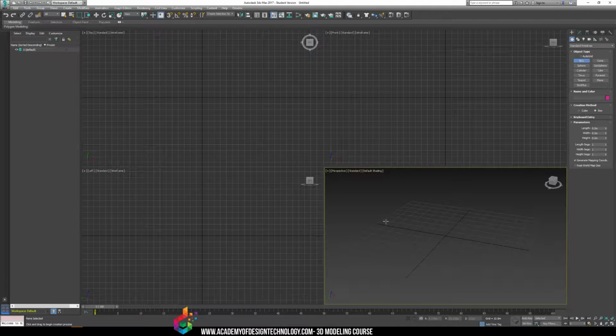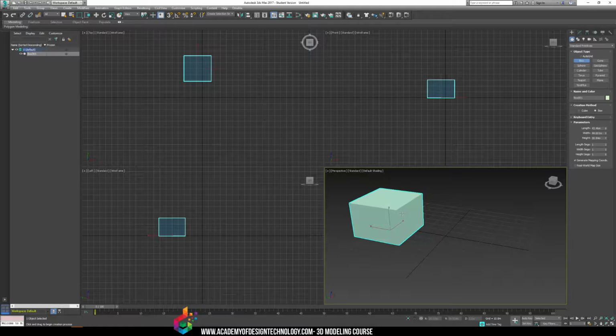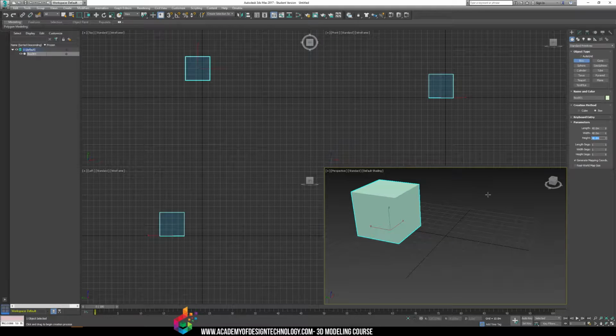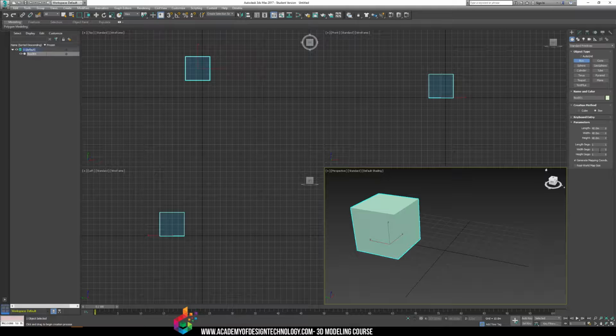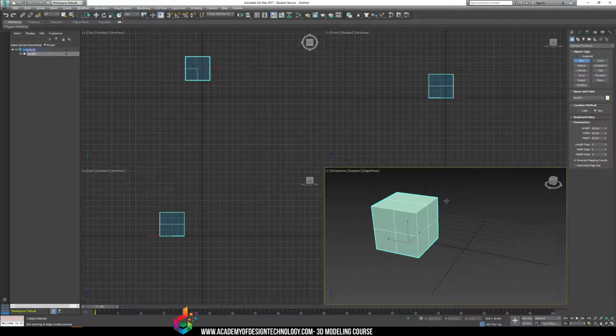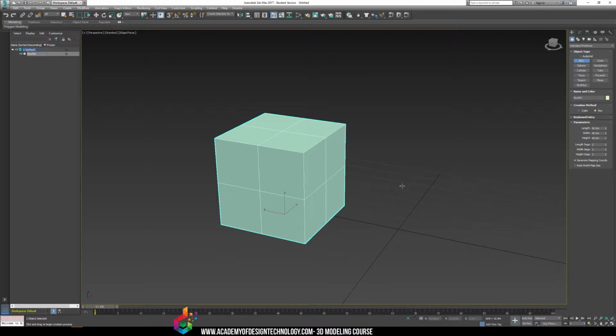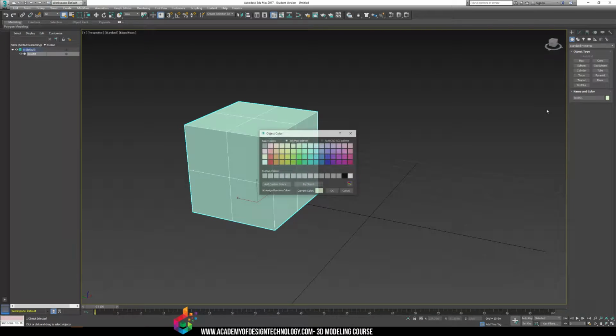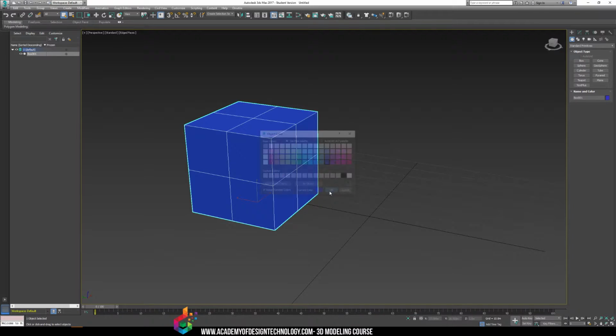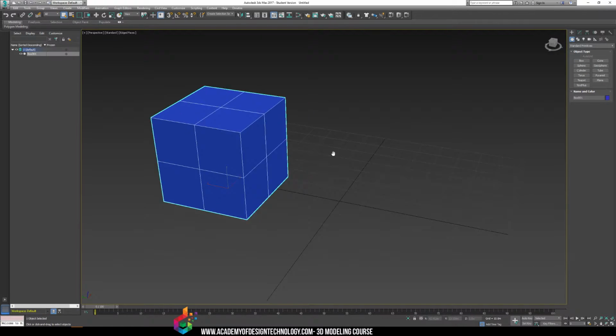So I want you to make a box, just a box. Make the length, width, and height all the same. So I'm just going to make them, for me, 40, 40, 40. And keep the length and width segments, let's put them to 2, 2, 2. So what you should have, hopefully, is a box that looks like this. I'll change the color of my box so you can see it a bit clearer. Like that. 2, 2, 2.